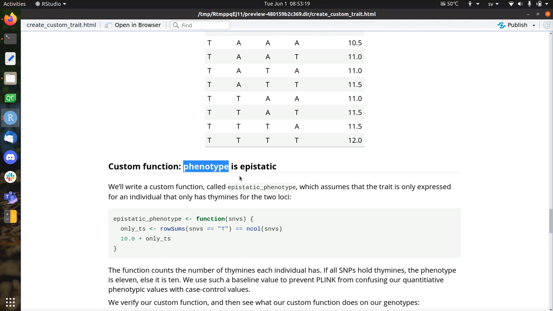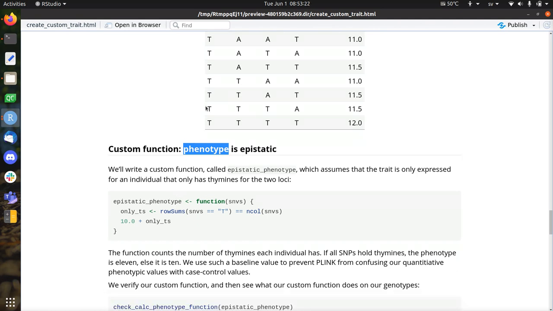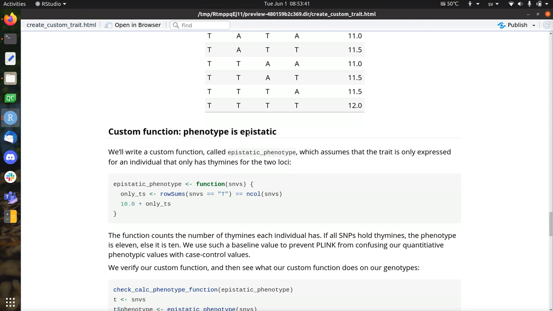Now we're going to write our own custom function that can also do this. We're going to use an epistatic phenotype, which means that it doesn't depend on one locus, but on two loci. So you could also call it a multi-SNP trait or perhaps a polygenic trait, whatever you prefer. Sure thing is it works on multiple SNPs. So what it does, it takes the genetic data, and it counts if all the SNPs are T, if this matches the number of columns. For example, in this case, there are four T's, there are also four columns, so in this case, it matches.